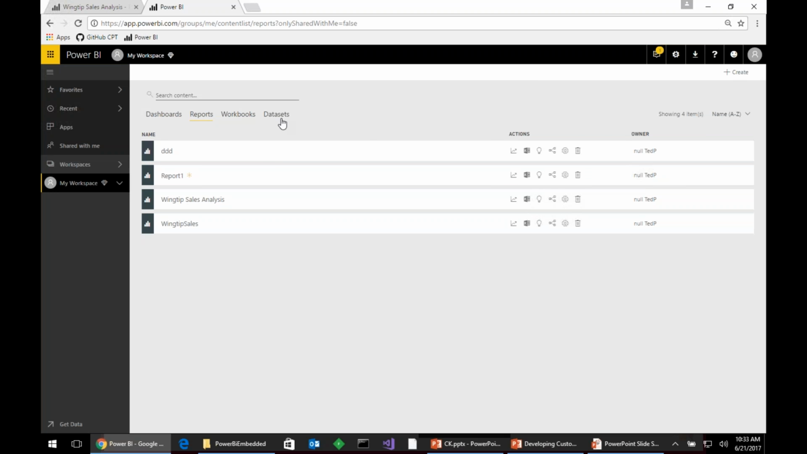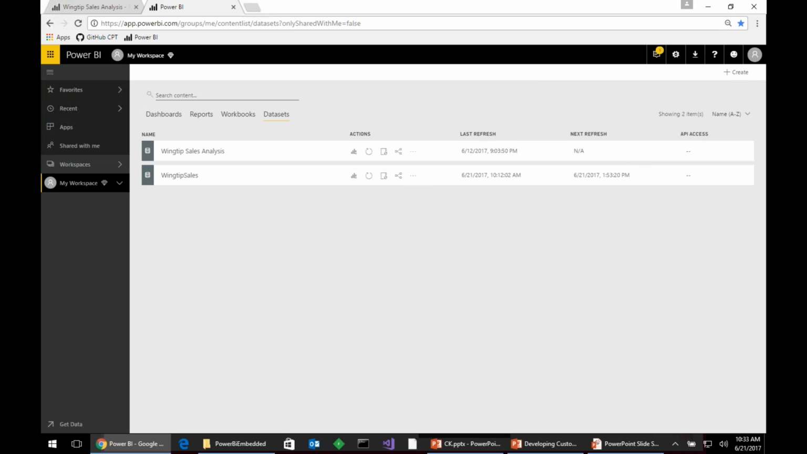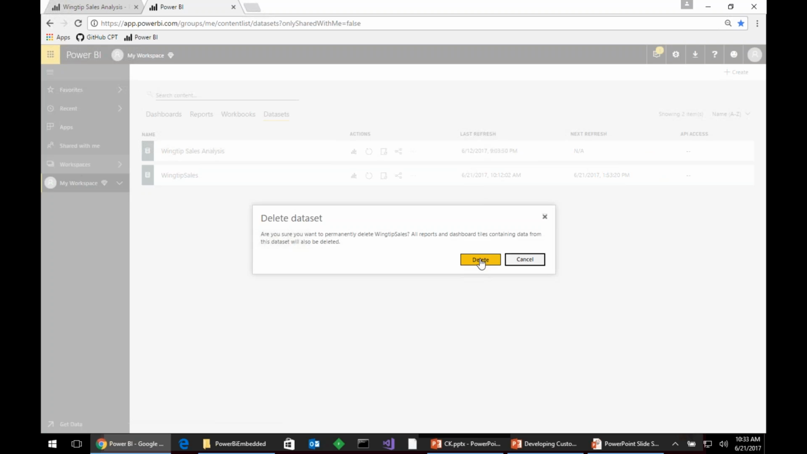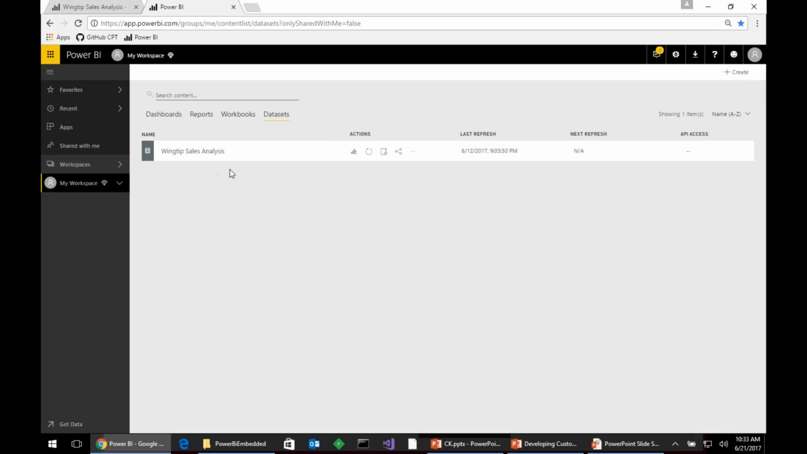Let's go remove that data set. I'll go to wingtip sales, and I am going to delete it. The reason I wanted to show that is once you delete that one data set, all the reports that were associated with the data set are also deleted. Now note that dashboards don't have the same tight coupling. Every report is based on a single data set. Yet a dashboard can have tiles for multiple reports and multiple data sets. So deleting a data set might delete reports. It will never delete a dashboard, but it could delete tiles from that dashboard.